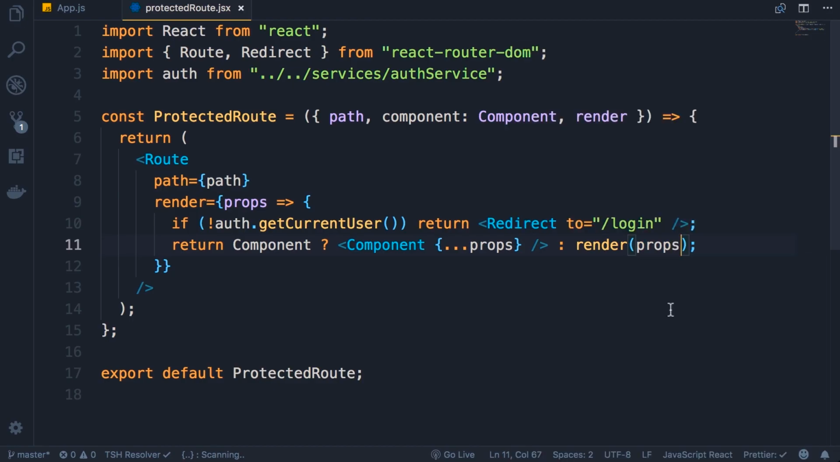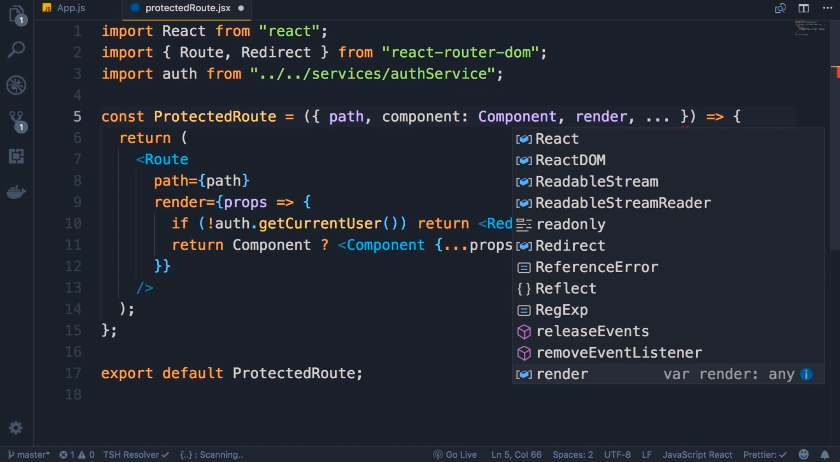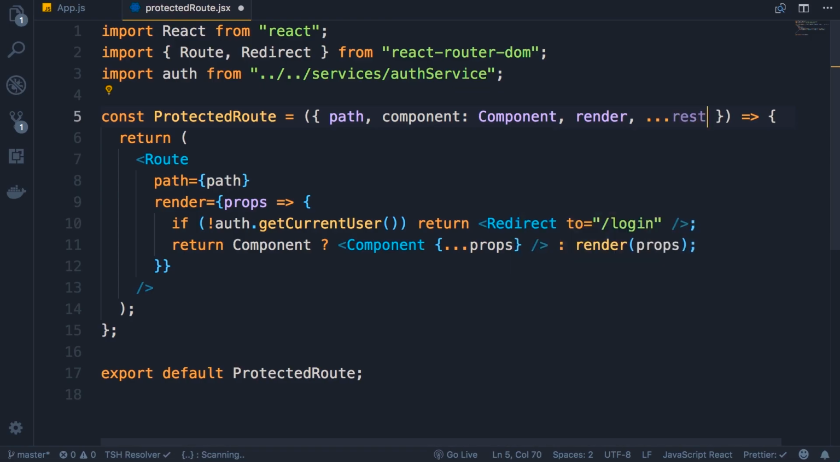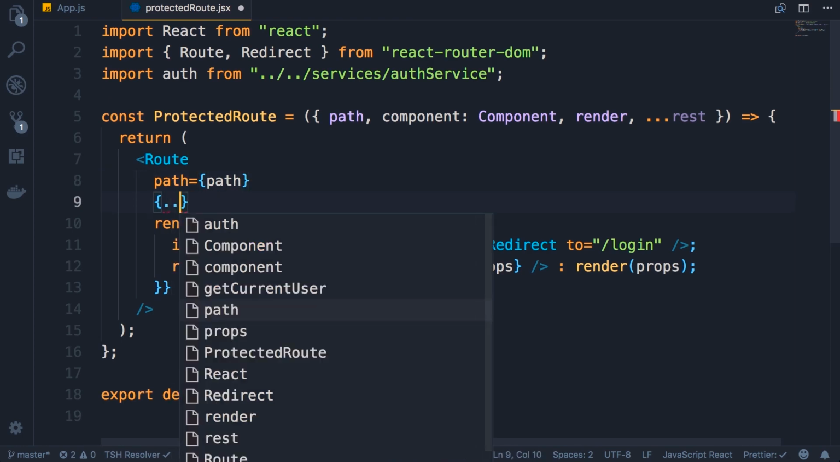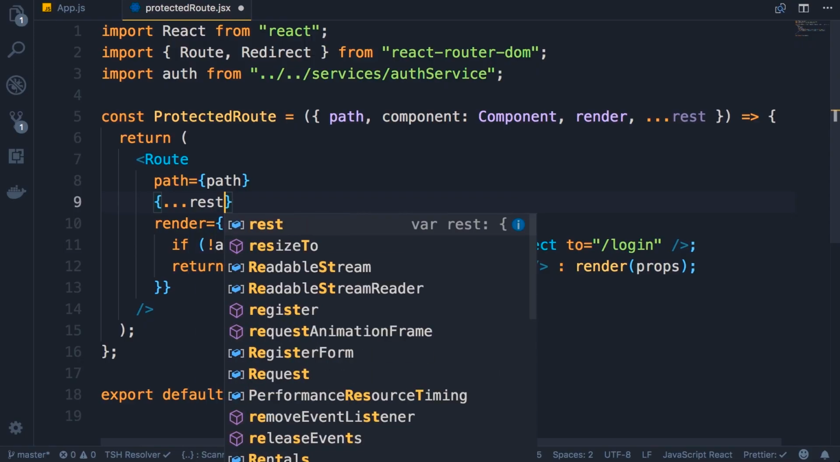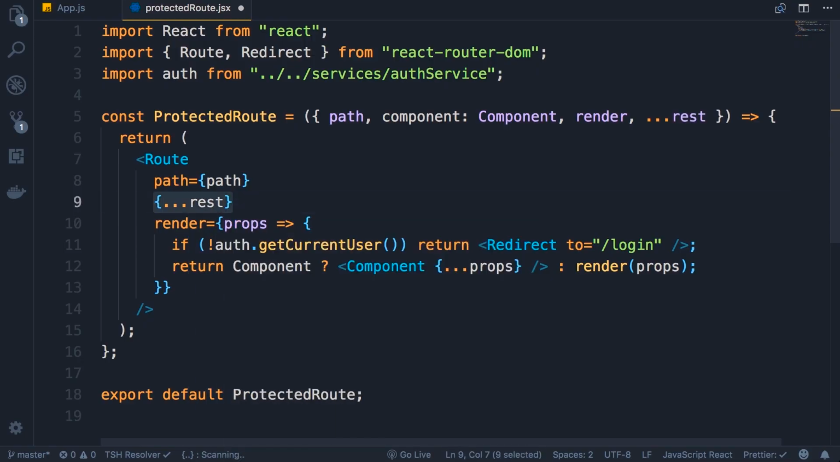We're almost done. There is just one tiny bit left. So here we're picking path, component, and render properties from the props object. As you know, it is possible that this object might have other properties. So using the rest operator, we should pick the other properties, call them rest, and also add them to our route component. So using the syntax that you have learned before, we'll simply add any additional properties here.